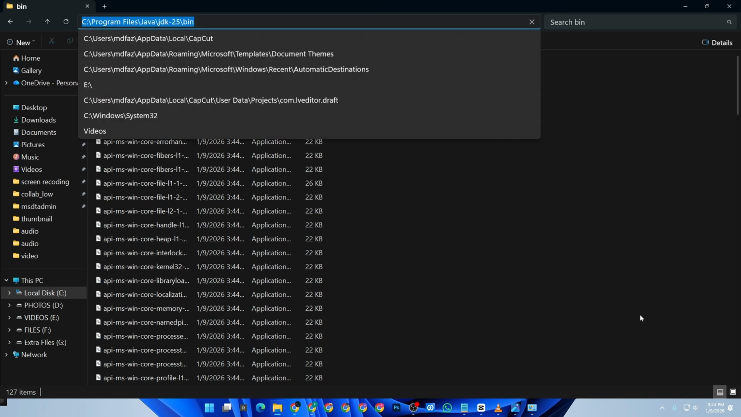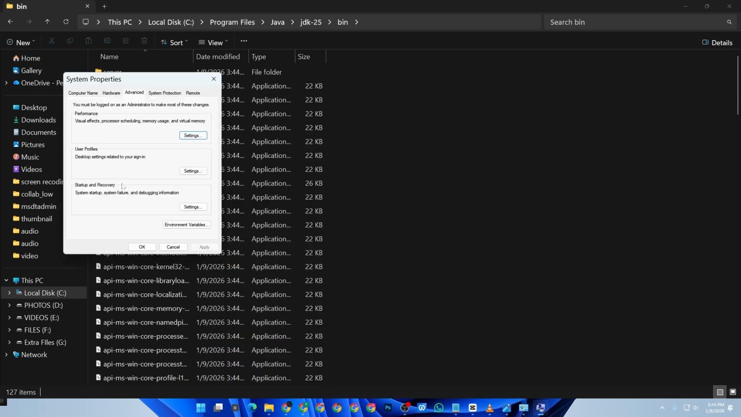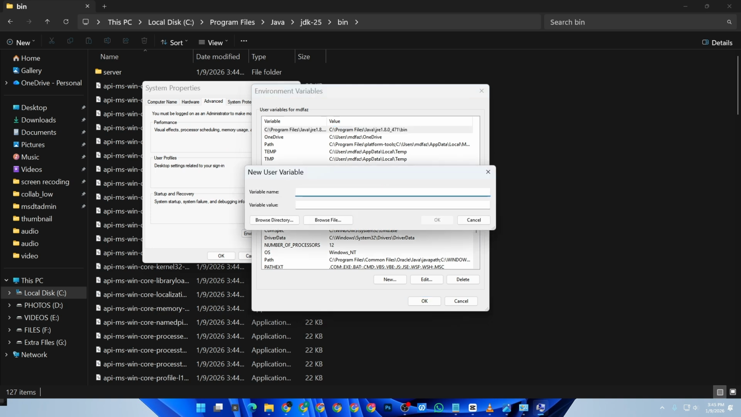Next, open the Start menu and type Environment Variables. Click on Edit the System Environment Variables. In the new window, click Environment Variables. Under System Variables, find Path and double-click it. Click New, paste the path you copied, then click OK. Click OK on all open windows to save the changes.